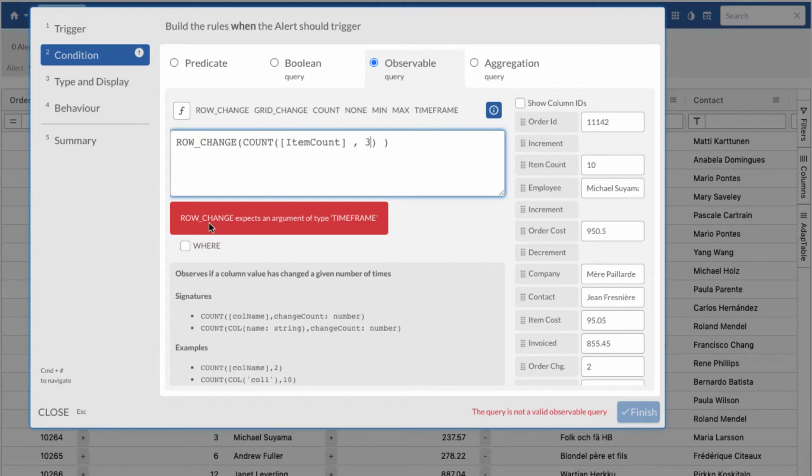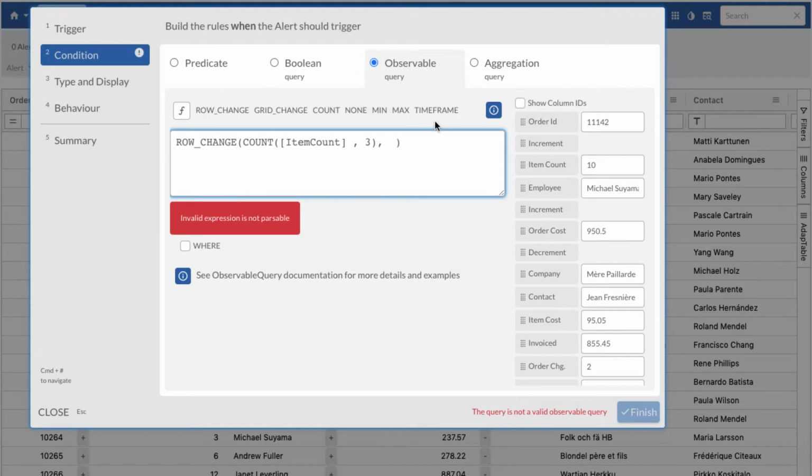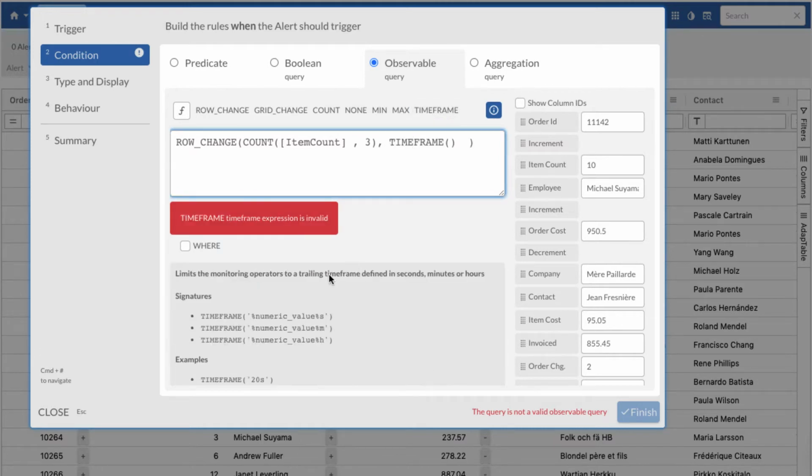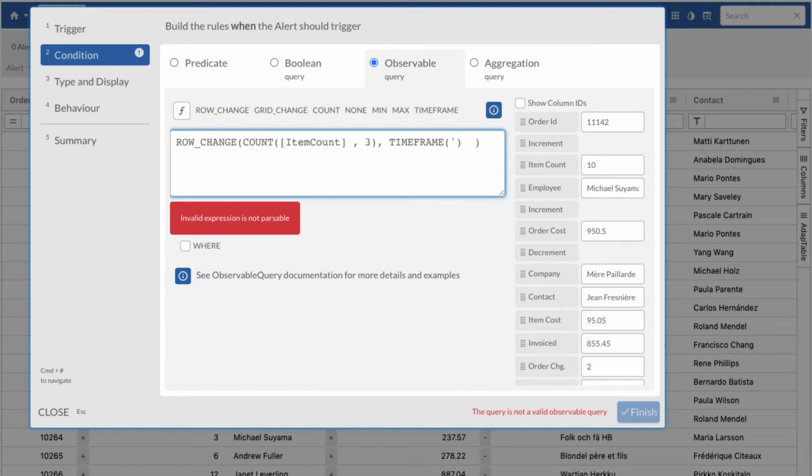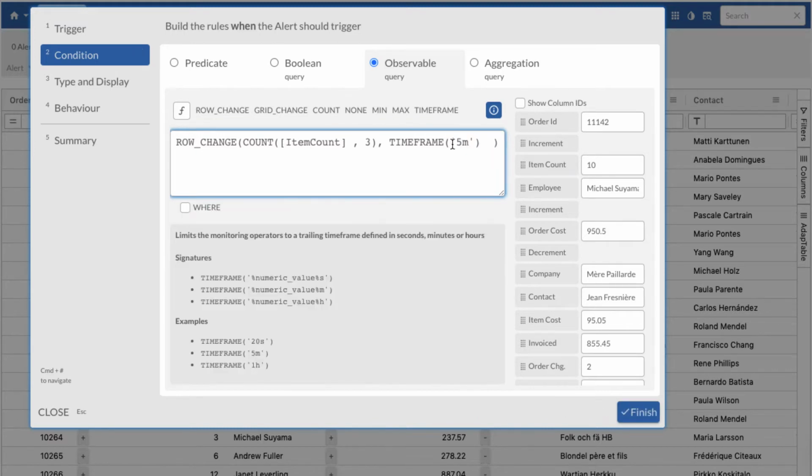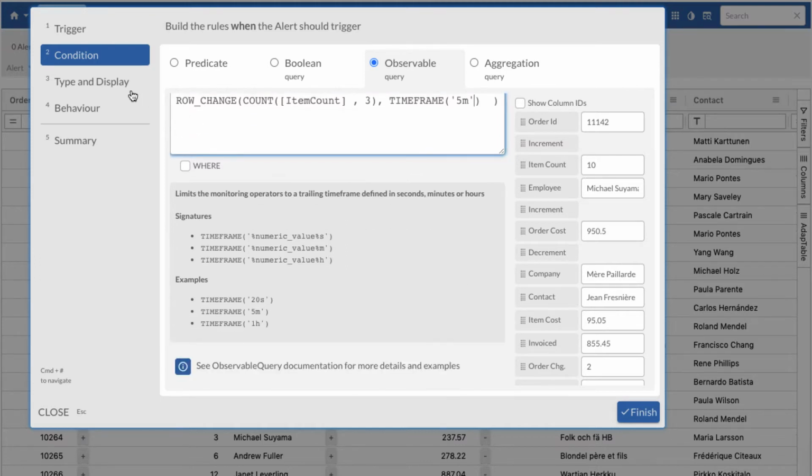So we've now said, tell me if this item count column has changed 3 times in any row. And as you can see, there's a second element you need, and that's time frame. That is, what period of time do we want to watch for? And here, you can do hours, minutes, seconds. So we want to say in the last 5 minutes. So we will add a time frame, and you can see it accepts minutes, seconds, hours. So we want 5 minutes, and there's a nice little shortcut we can do. So there we are. Tell me if the item count has changed 3 times in the last 5 minutes.